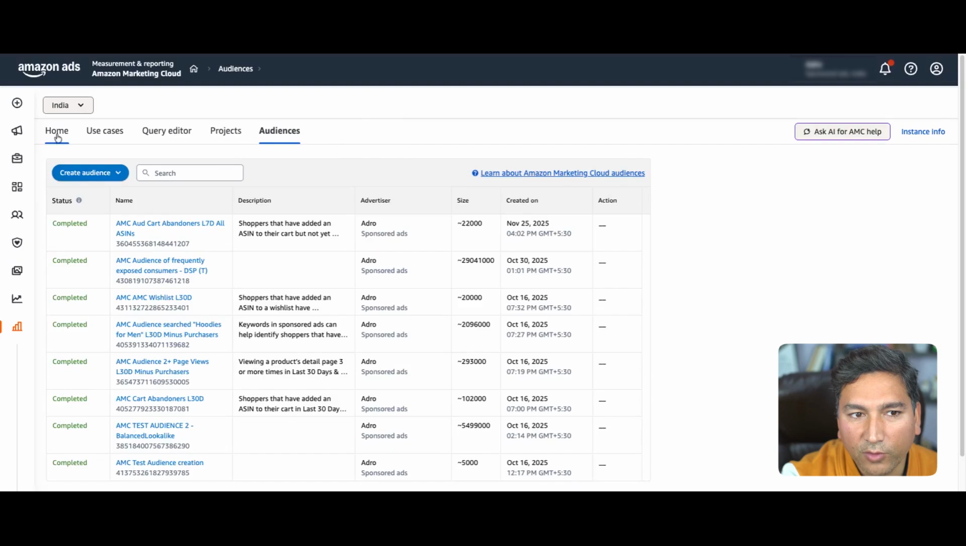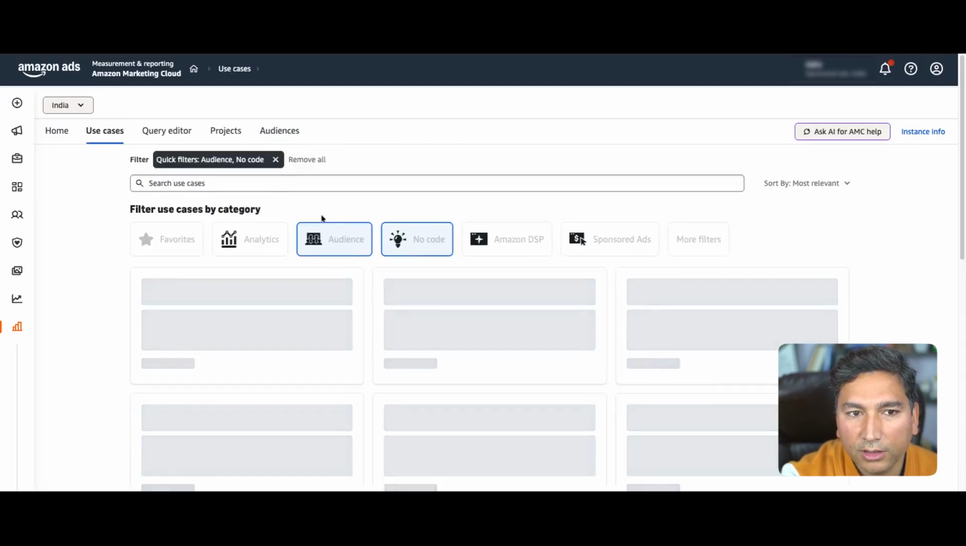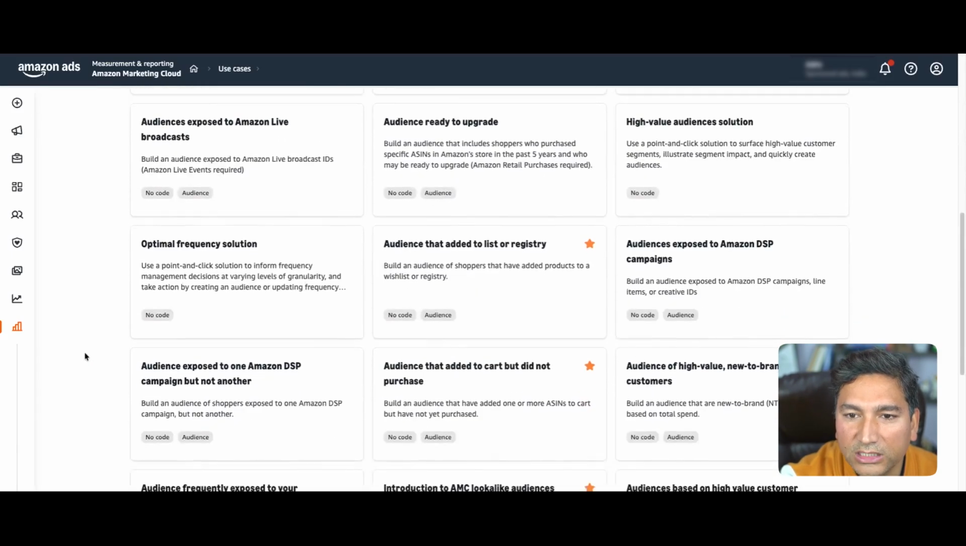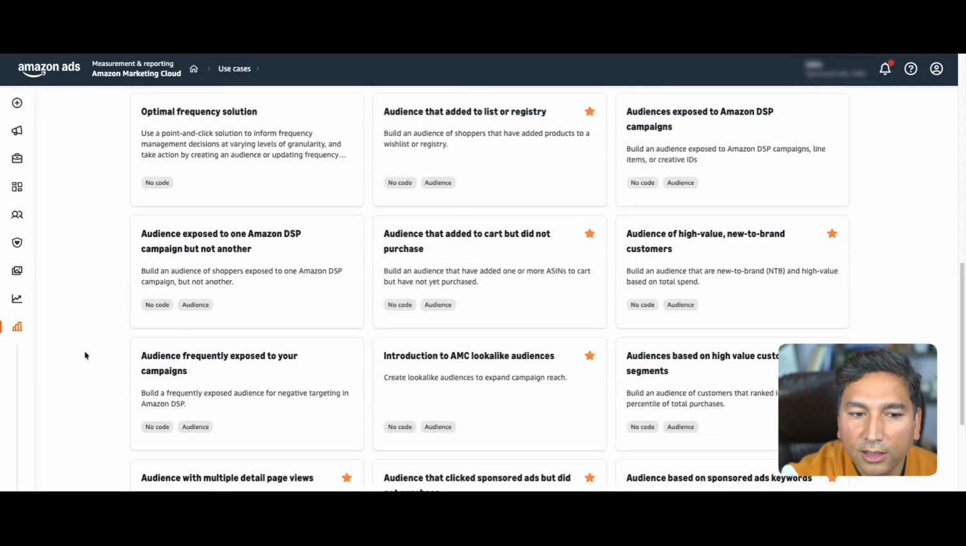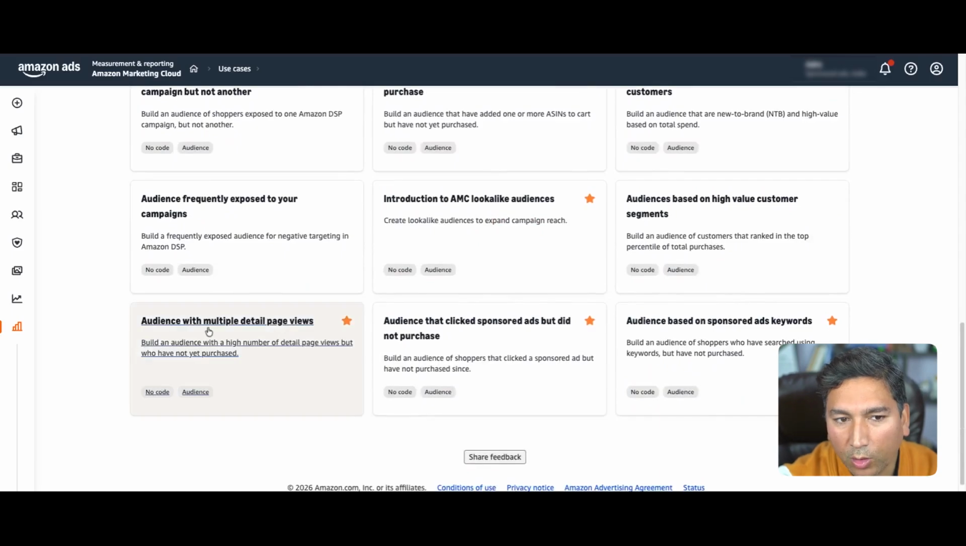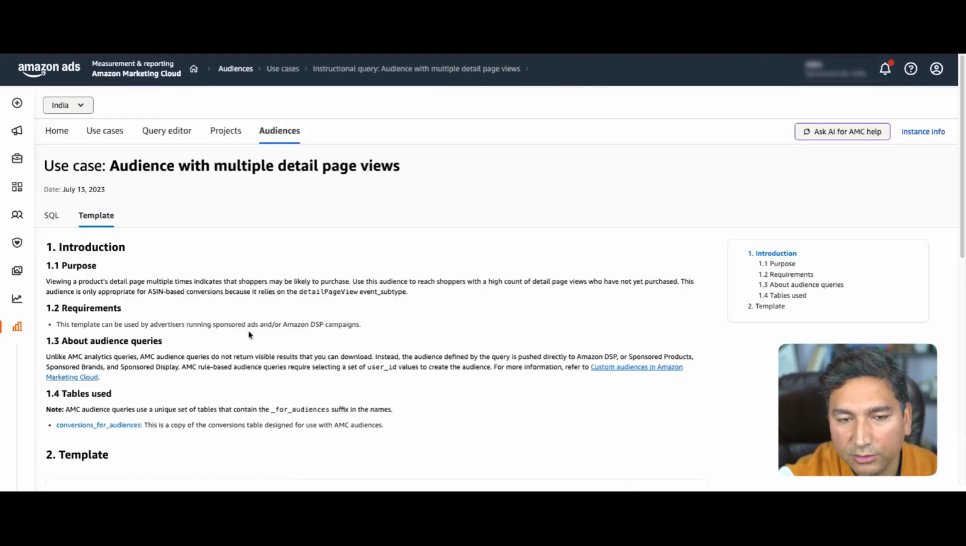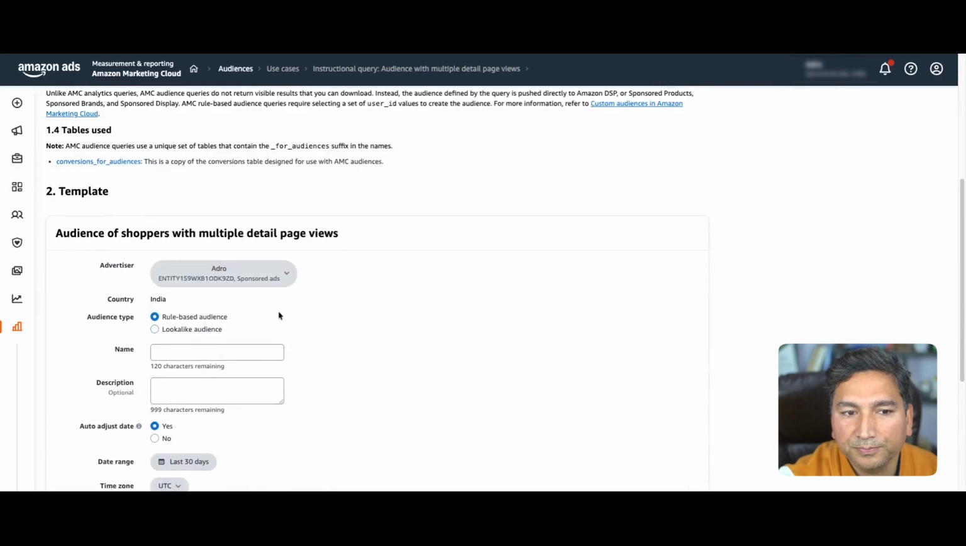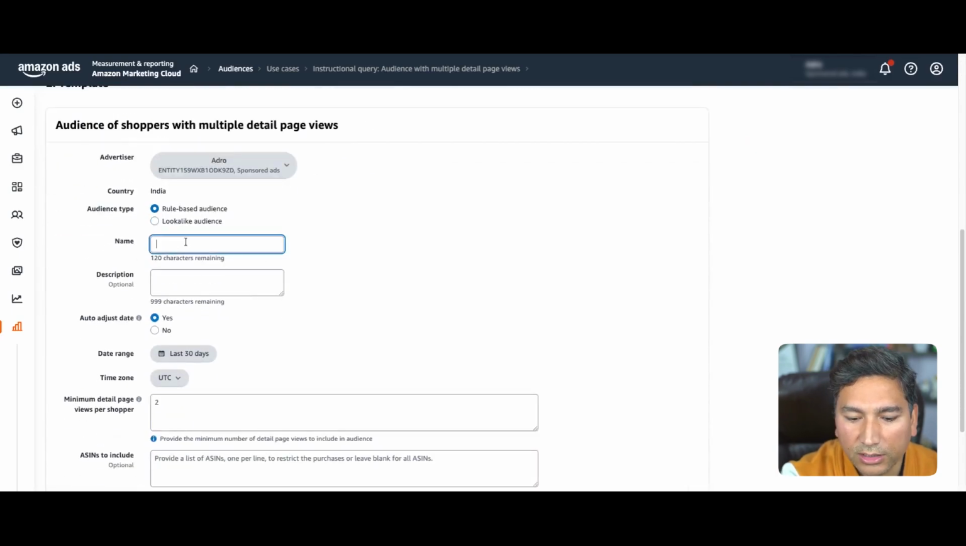The second type of audience that we want to create is, go back to create audience, create with instructional query, audience and no code. The second audience that I would recommend you is the page view audiences. Audience with multiple detailed page views. When you click on it, you can read about the audience. You can choose the advertiser, rule based, and for the name you can give PV as page views greater than 5 in last 30 days.